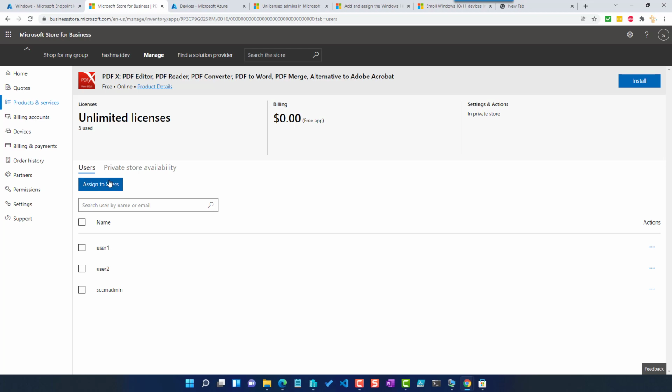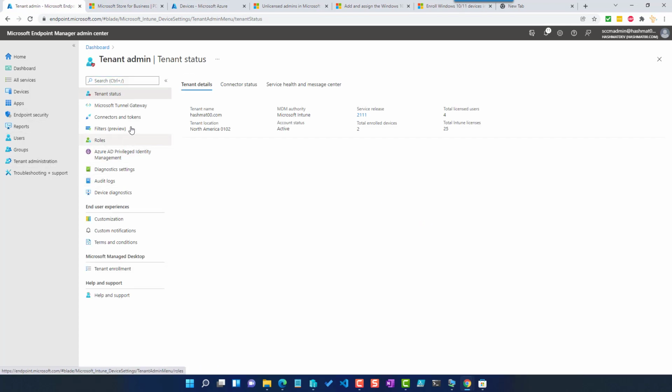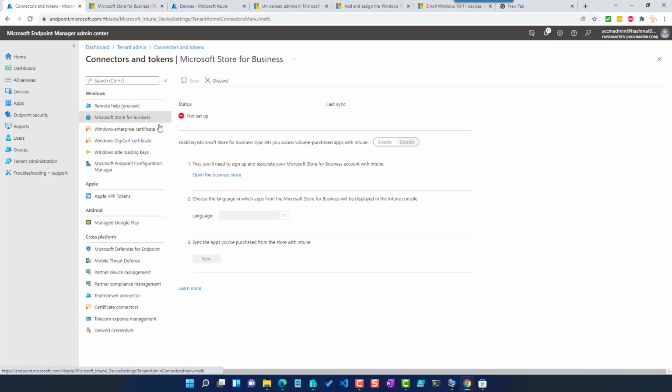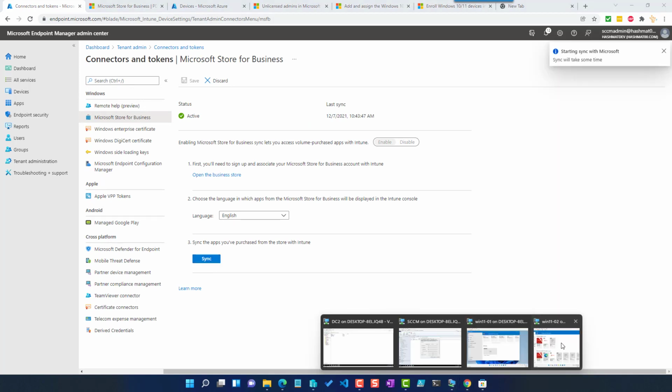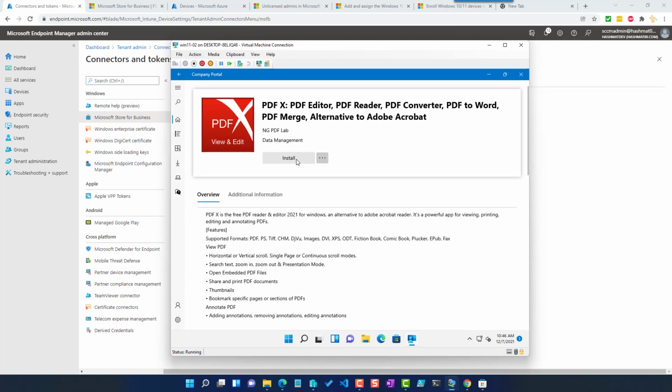Once I assigned the license to these users, I came back and went to tenant administration, connectors, Microsoft Store for Business. I ran sync again. Then I came into my device and ran the sync from here. Now it's showing. So if I go, now I see I'm able to install this PDF.